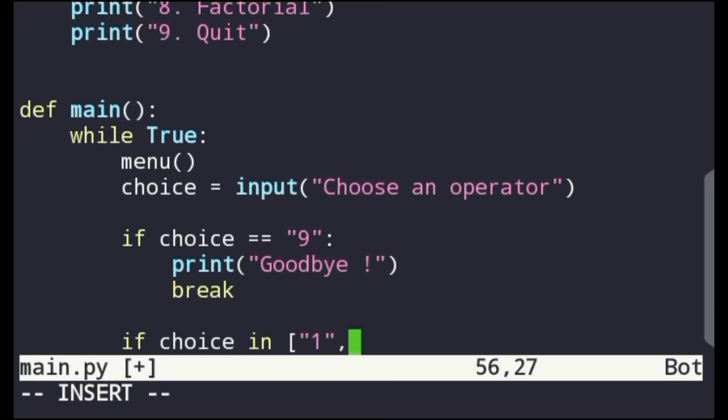Otherwise, if choice in, I create a dictionary, so in 1, 2, 3, 4, 5, and let's say in 7.